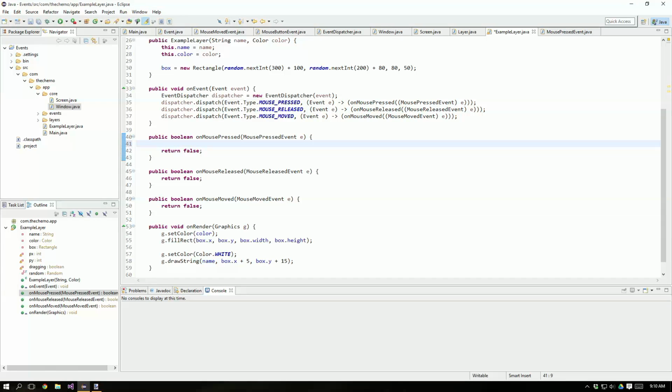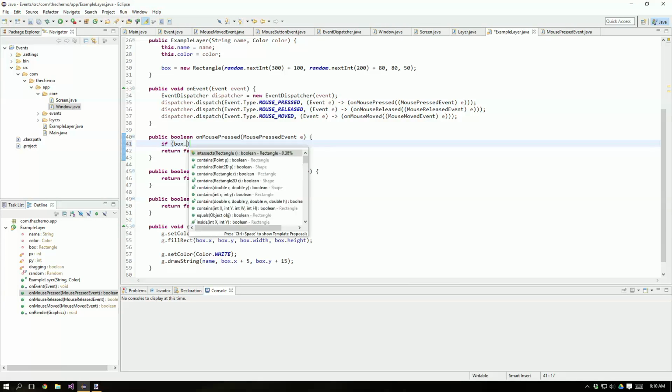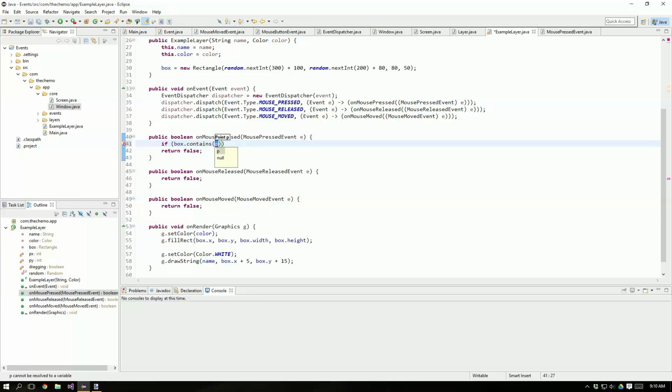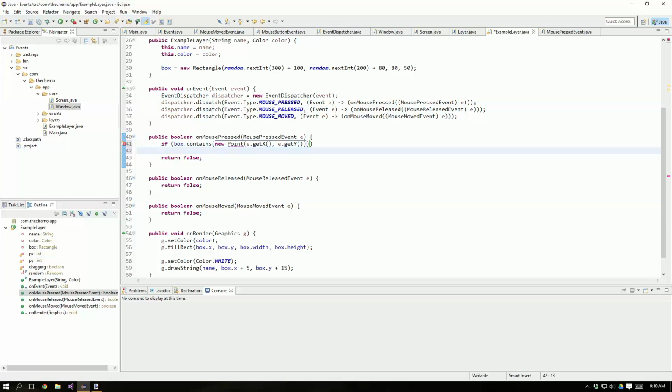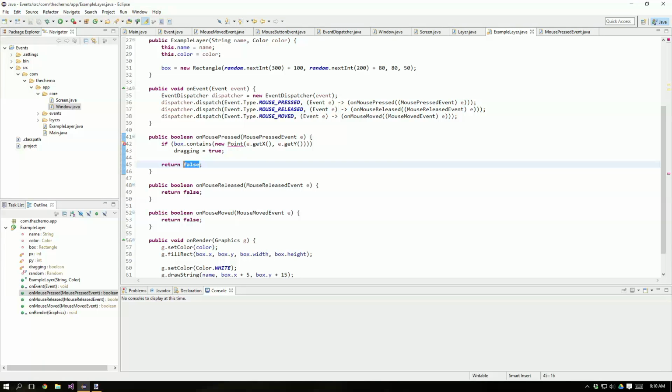So on mouse pressed, if box.contains a point here, which is going to be e.getX, e.getY, then it means that we've basically started dragging. So we'll set dragging equal to true. So here's the deal. We're actually going to return dragging, okay?